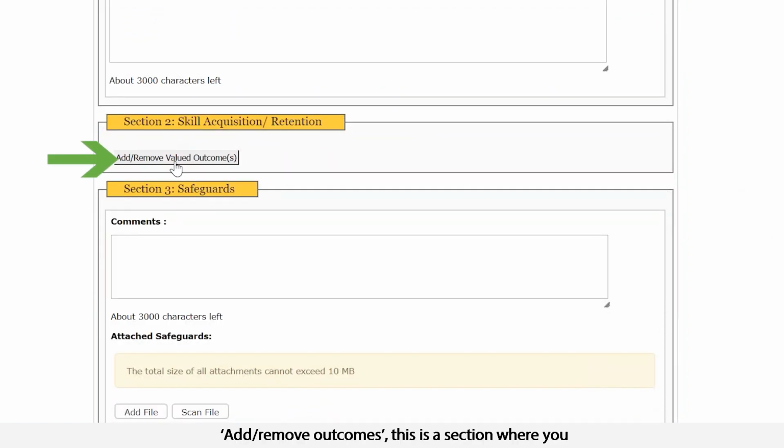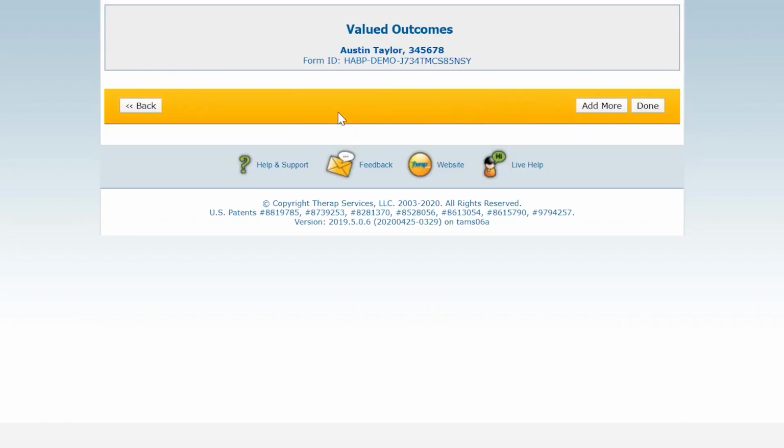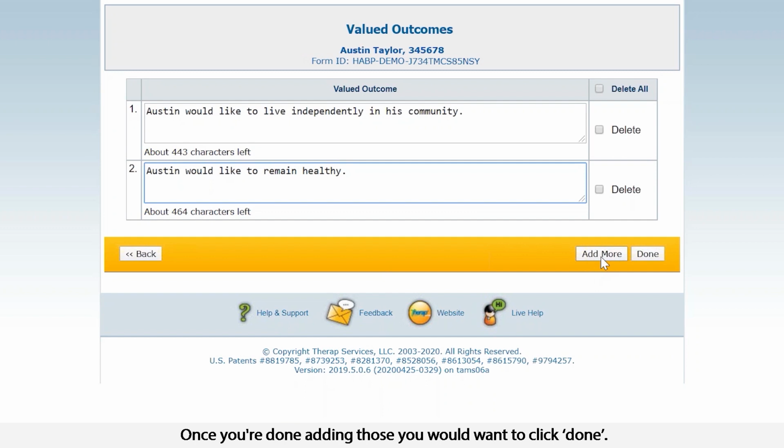Add, remove valued outcomes. This is a section where you would want to add any valued outcomes for the person. And it's also the spot where you will be attaching any ISP programs. Once that is chosen, you'll have a spot to add ISP programs and valued outcomes. Once you're done adding those, you would want to click Done.